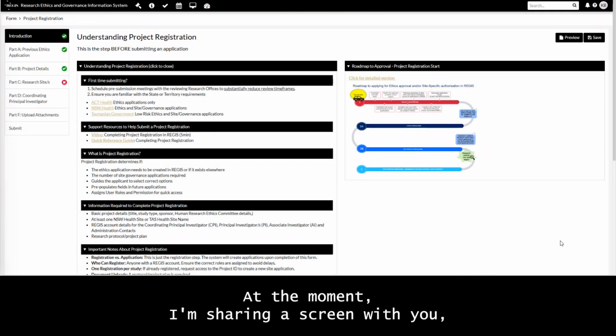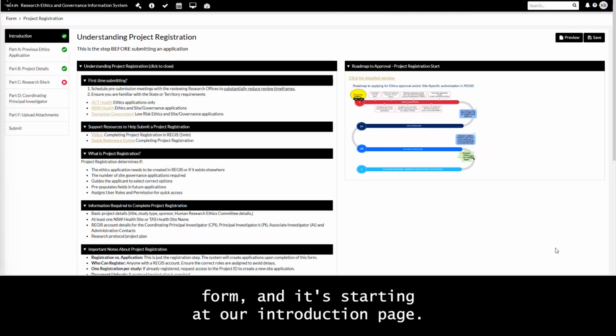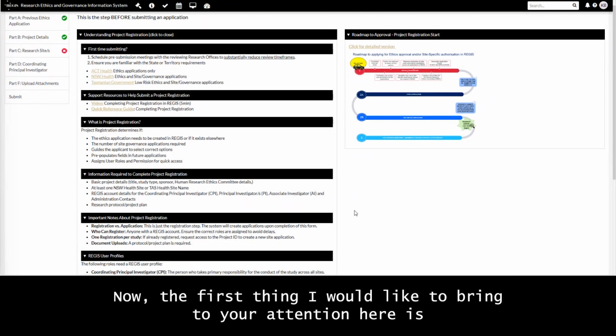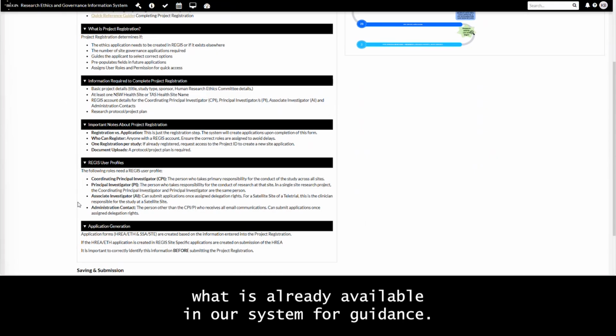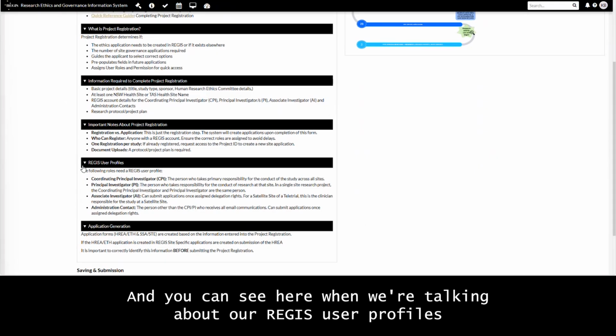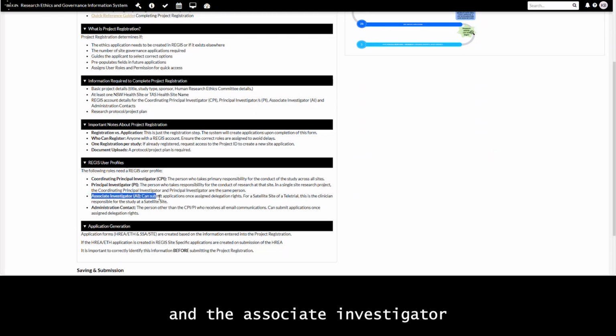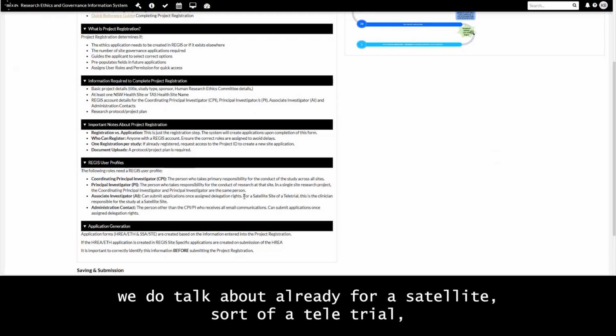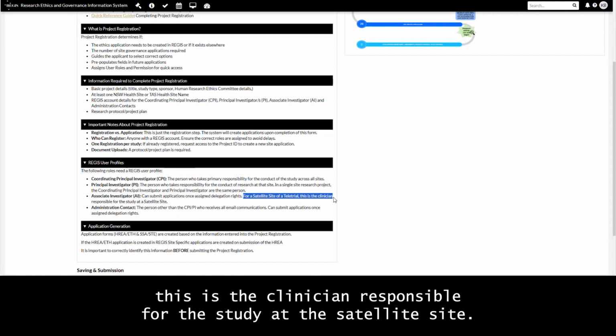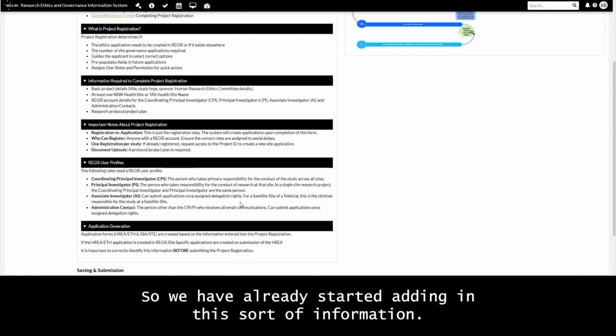Moment, I'm sharing a screen with you, and what you can see is our project registration form, starting at our introduction page. The first thing I would like to bring to your attention here is what is already available in our system for guidance. When we're talking about our REGIS user profiles and the associate investigator, we do talk already about a satellite site of a teletrial. This is the clinician responsible for the study at the satellite site. So we have already started adding this sort of information.